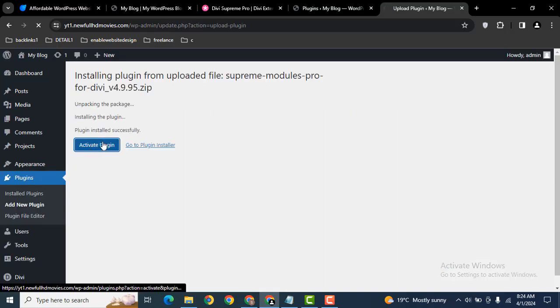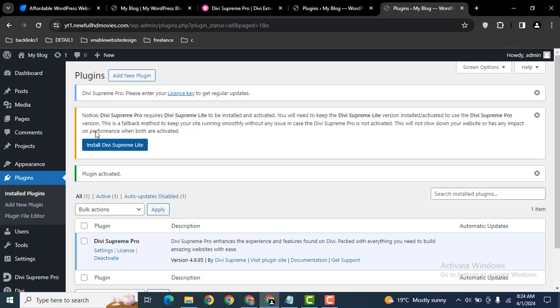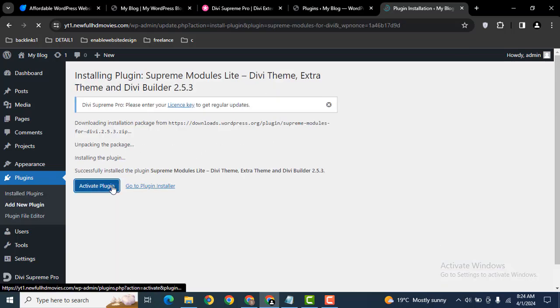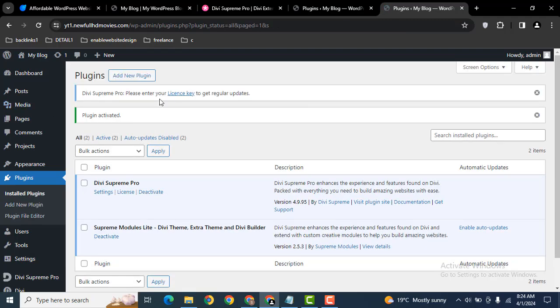Alright, the plugin is installed. Let's activate. And here you can see we got a notification. Make sure that you also have installed this light version of Supreme modules.